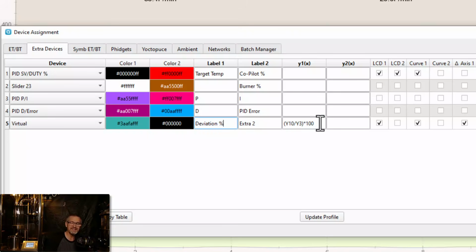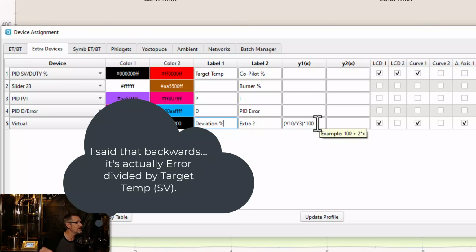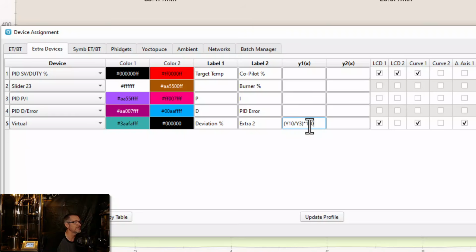And what is deviation percent? Well, it's a very simple formula. We take our percent of error divided by our target temperature, and then we take that times 100 to get a percent. So this is the formula that I have right here. It's Y10 divided by Y3 times 100. Now, why is it Y10 divided by Y3 times 100? Well, remember, Y1 and Y2, that's our ET and BT temperature. So that's Y1 and Y2.